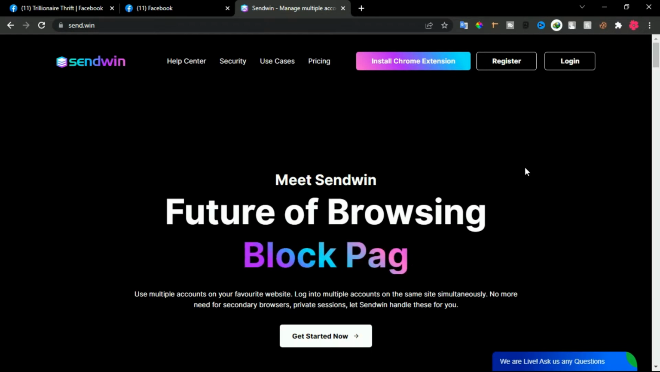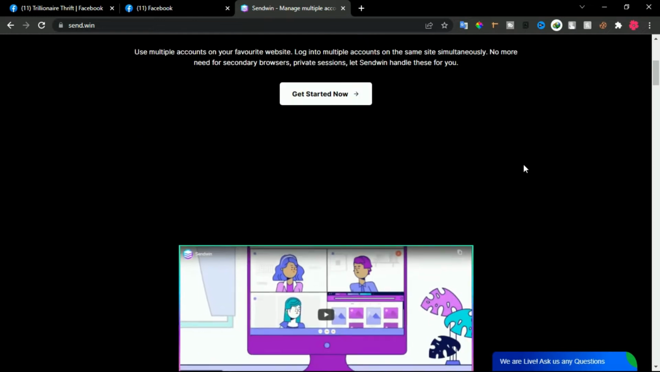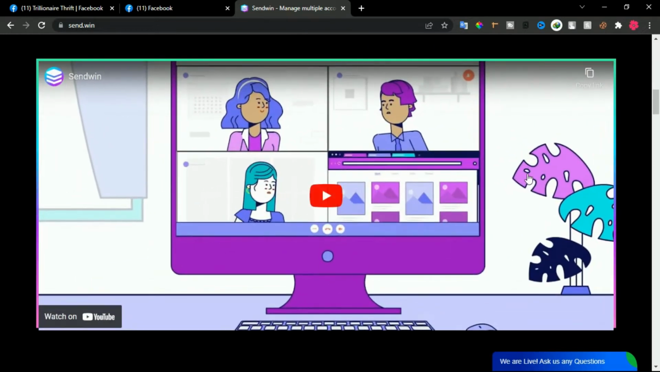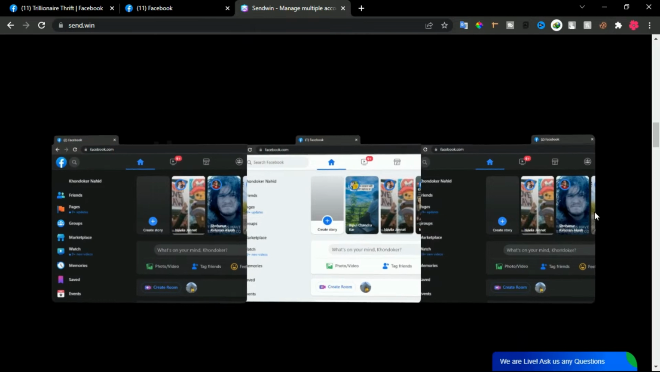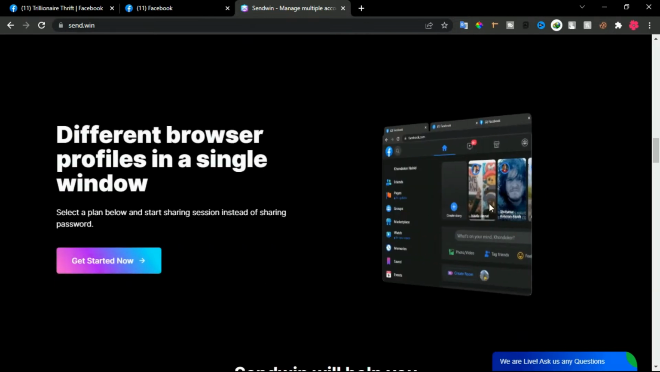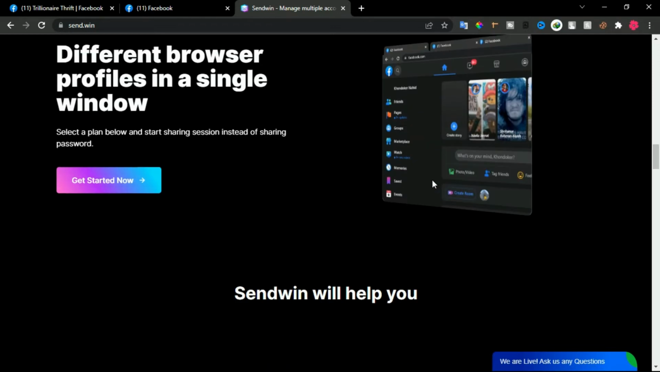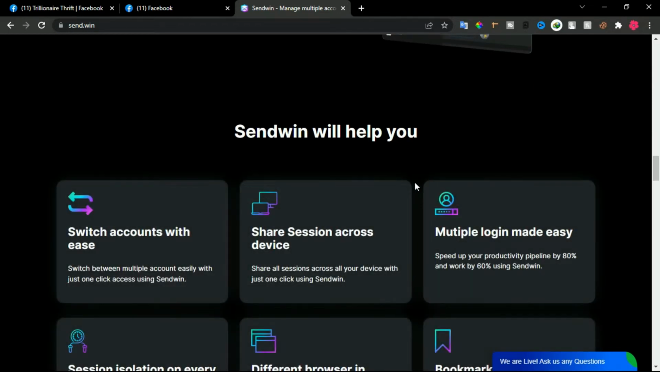So let me just give you a first look at the website. You can see it's a pretty cool website, very well built. And as you can see, they've just given a short demo of how this works. You have multiple tabs open and different accounts open simultaneously, right? So you can read some of the features.